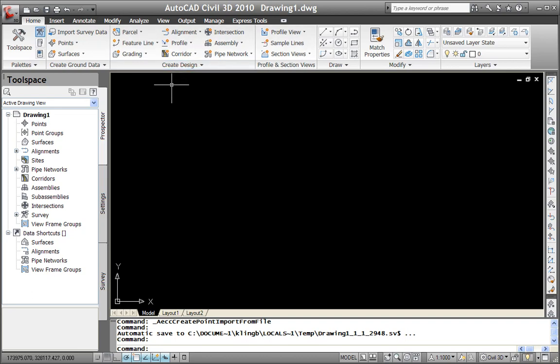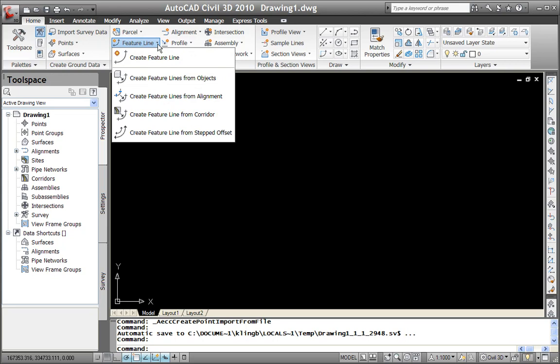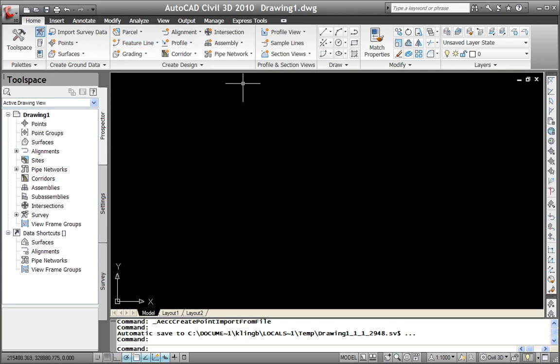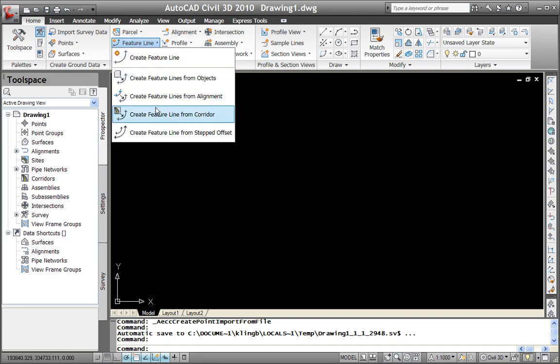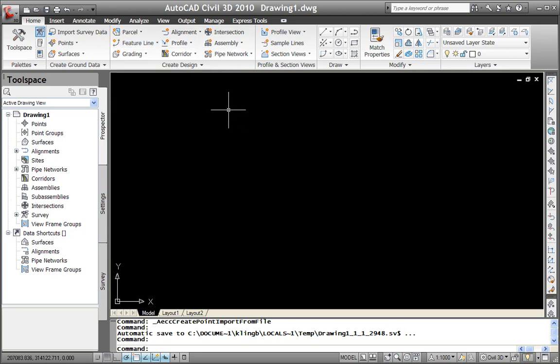Another important thing to note here, of course, is we see down arrows. So if I select one of those, that's going to give me more options. So look here on creating design. I want to go to feature line. So just selecting that down arrow gives me the other options that are available, the other command options that I can select from here. Okay, pretty straightforward.